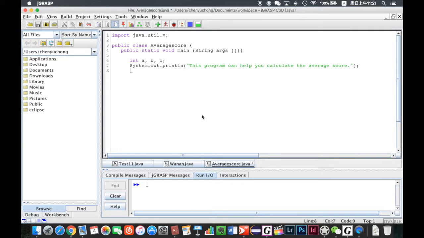And now we have to create a Scanner object. Let's call it scan.